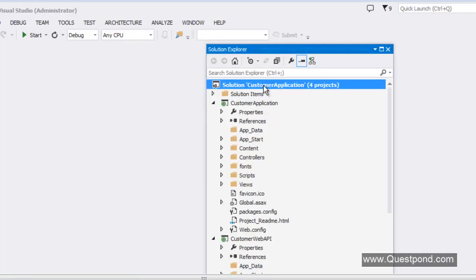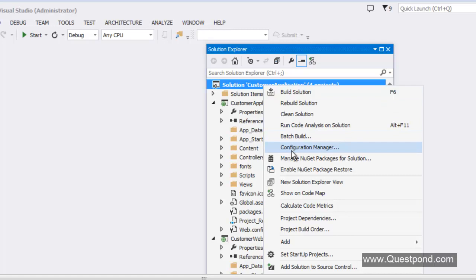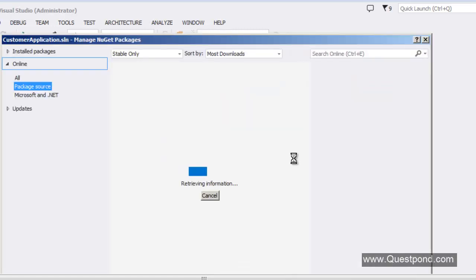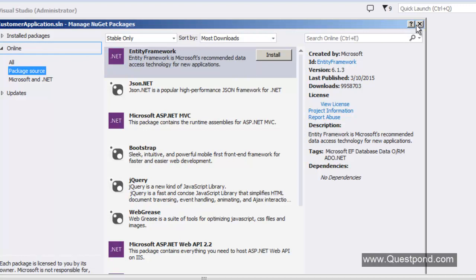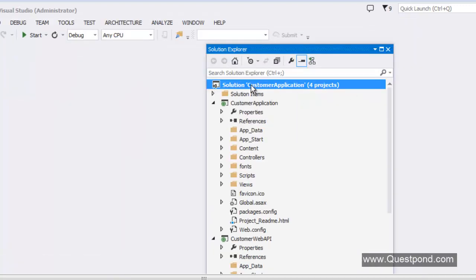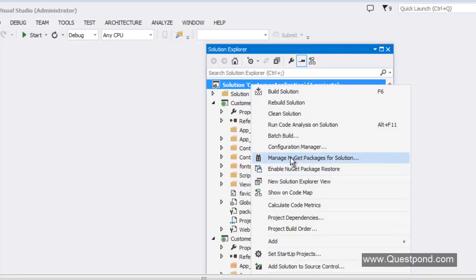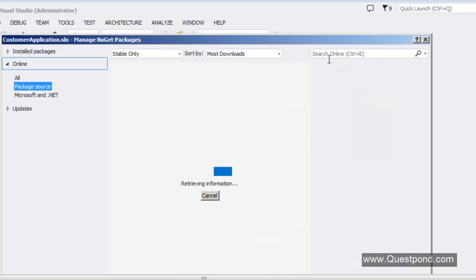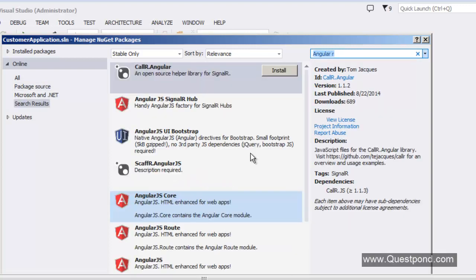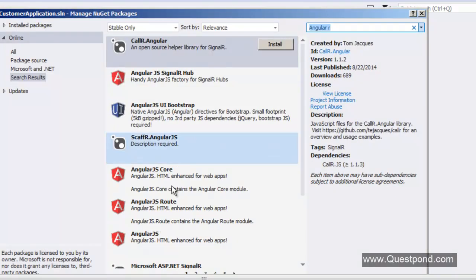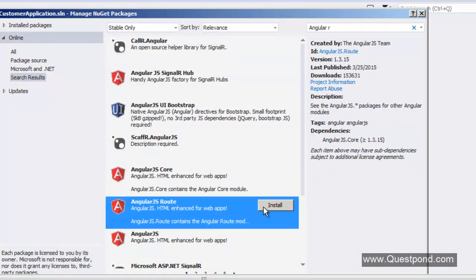So how do we implement the single page application concept using Angular routing? The first step would be to refer to the Angular routing JS file. I have opened the NuGet package manager. So right click on the solution, go to manage NuGet packages for solution, and let us search for Angular routing. In this you can see AngularJS route. Let us click on this and say install.